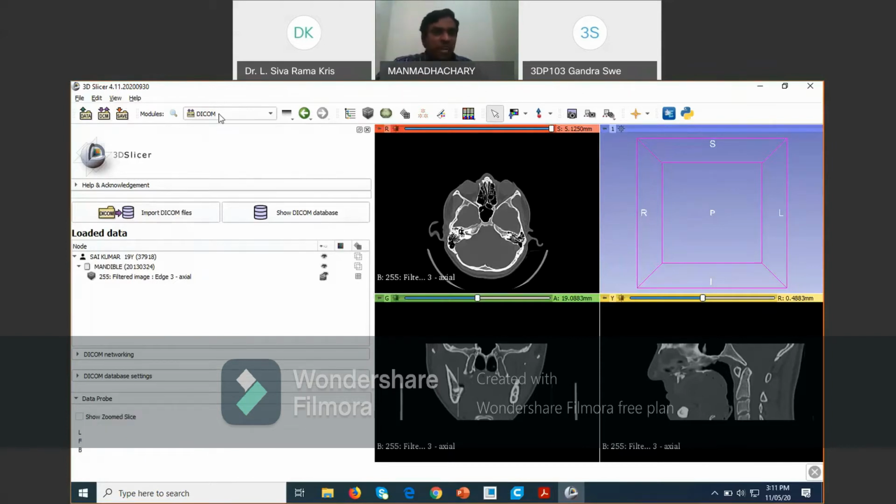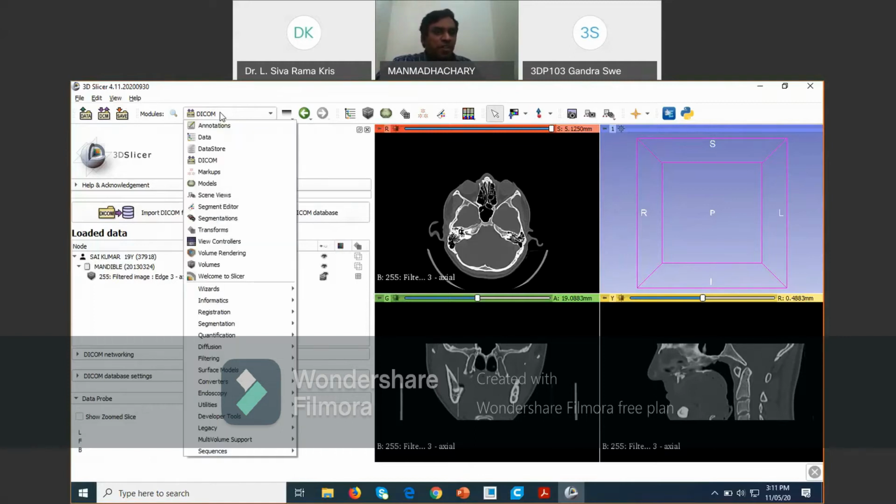Now here also we have different modules. Now here you can see this is a DICOM module. In the DICOM module, we can import and extract the DICOM images only. Here different modules are there. Now we are going for the volume rendering. So here now I'm creating the volume. You can see this symbol.